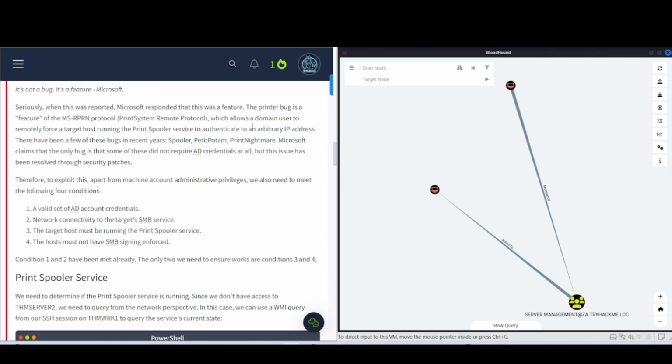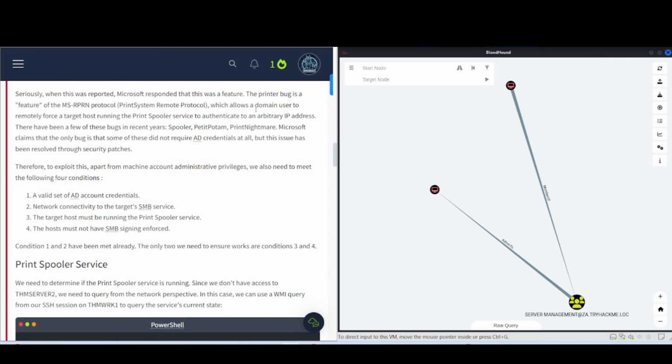which allows a domain user to remotely force a target host running the Print Spooler service to authenticate to an arbitrary IP address. There have been a few of these bugs in recent years: Spooler, PetitPotam, PrintNightmare. Microsoft claims that the only bug is that some of these did not require AD credentials at all, but this issue has been resolved through security patches.